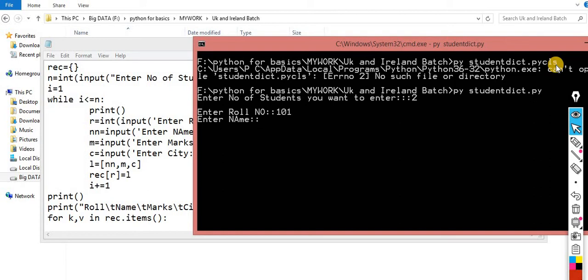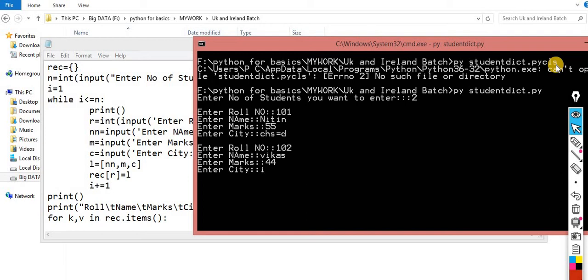So roll number 101, the name, this time I am taking my own name, the marks I am taking 55, and the city, that is CHD. The spelling mistake doesn't matter, because this is a string. Now enter roll number again, 102, and the name, let's suppose this time I am entering Vikas, and marks are 44, and the city, I don't know the city, so I am adding Ireland.